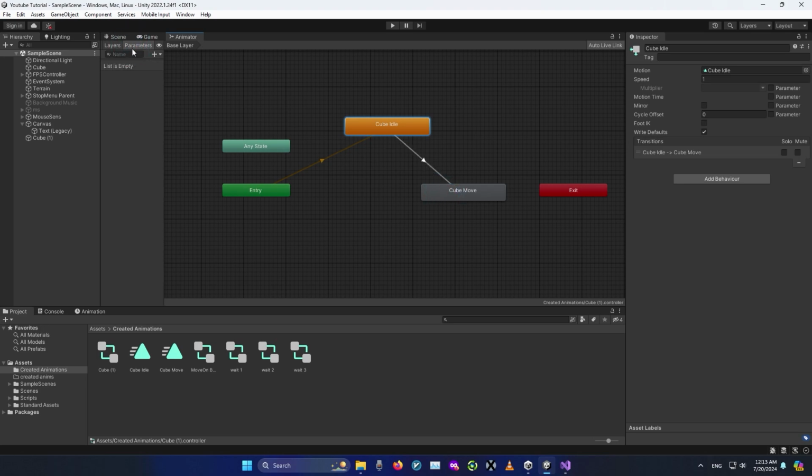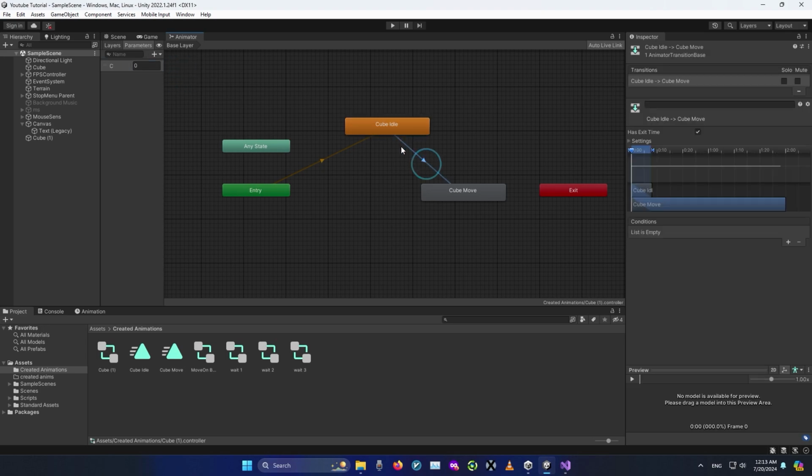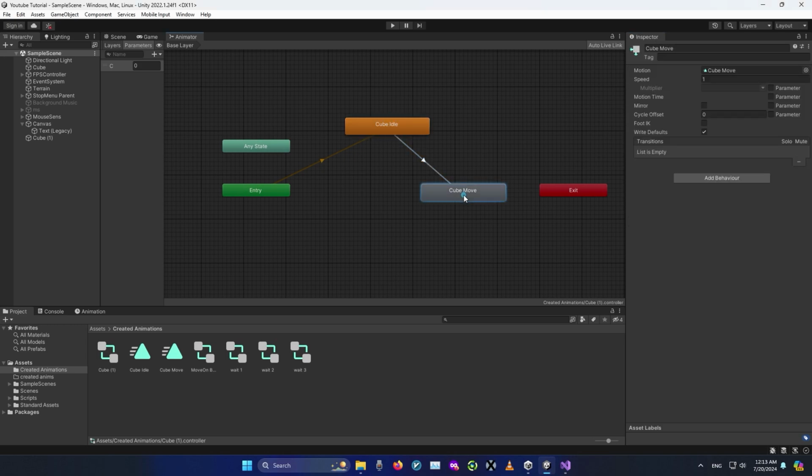Then click on the parameters, you click on this plus. I'm gonna add an integer, I'm gonna name it C. And go to your link here, click on this, add on this plus, uncheck this has exit time. Then it says if C is equal to 1. So when C is equal to 1, it moves from idle to cube move.